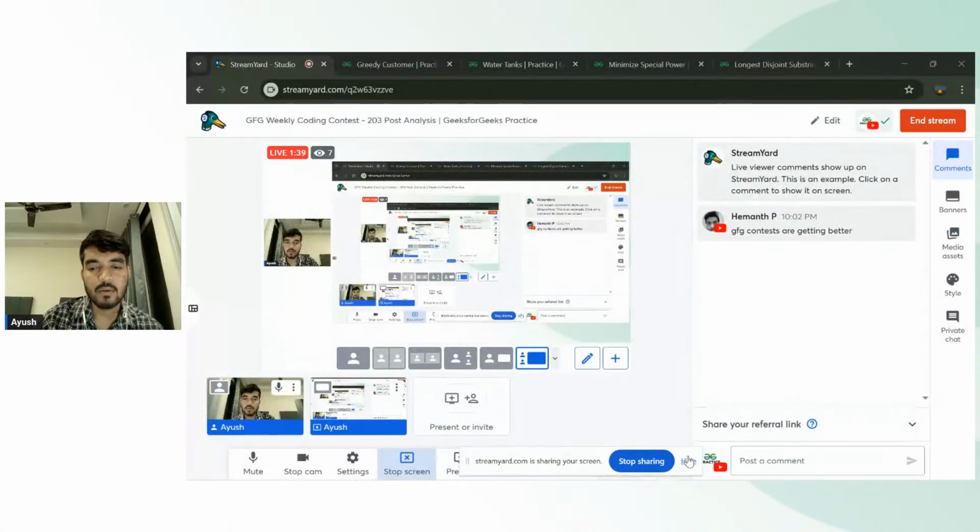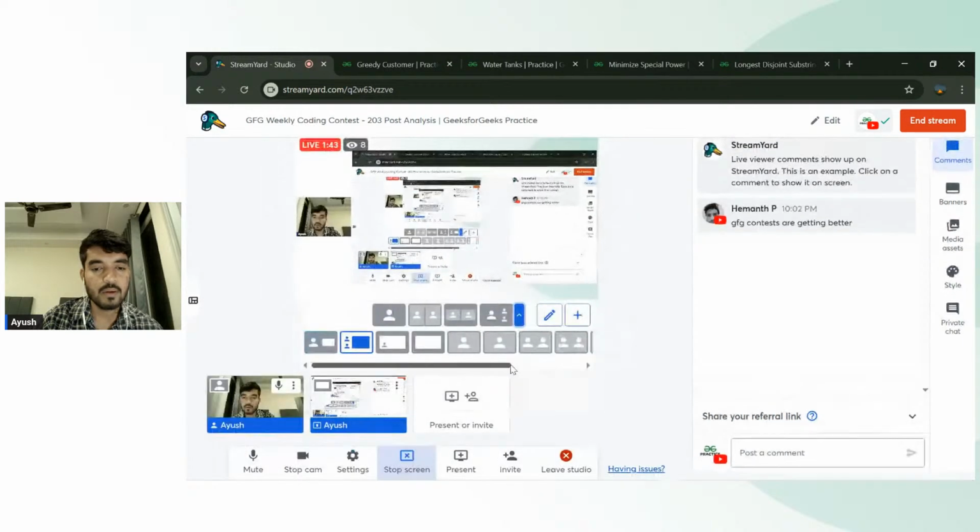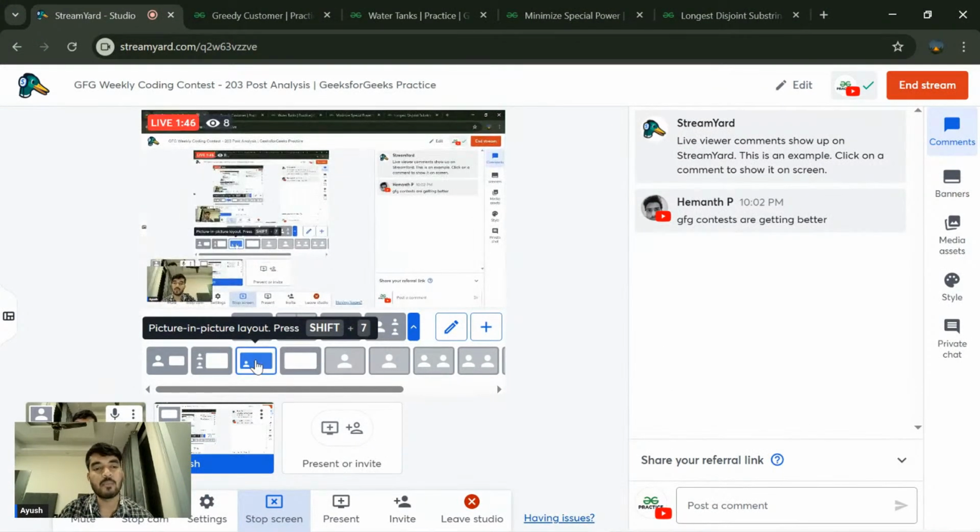Yes, Hemant, all the problems were really very nice, especially the last problem where we need to use the Robin Karp algorithm for consistent hashing. So yes, this template seems good to me.